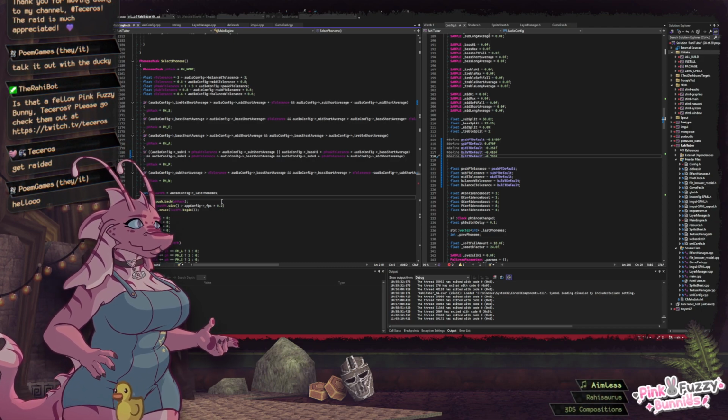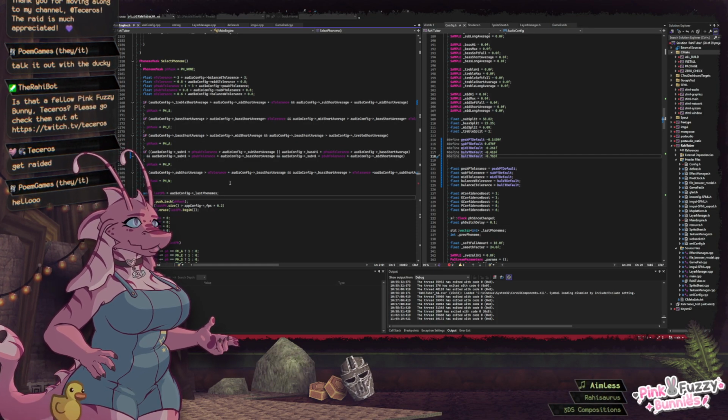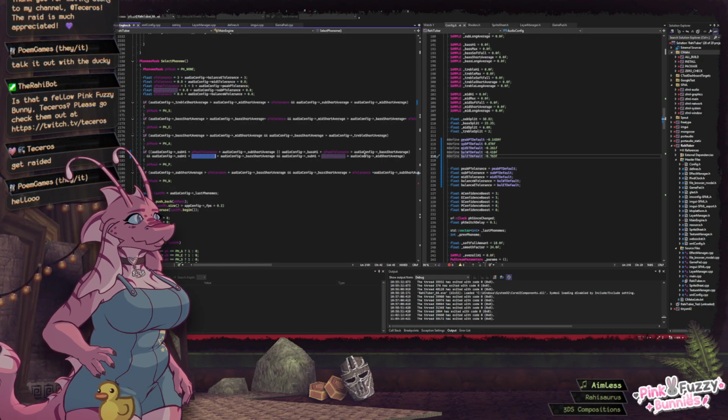Right. So I think I need to figure out why this doesn't do what I think it should be doing.